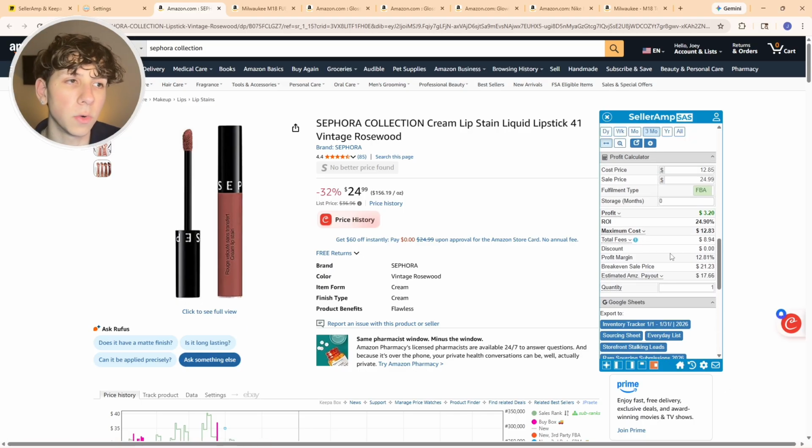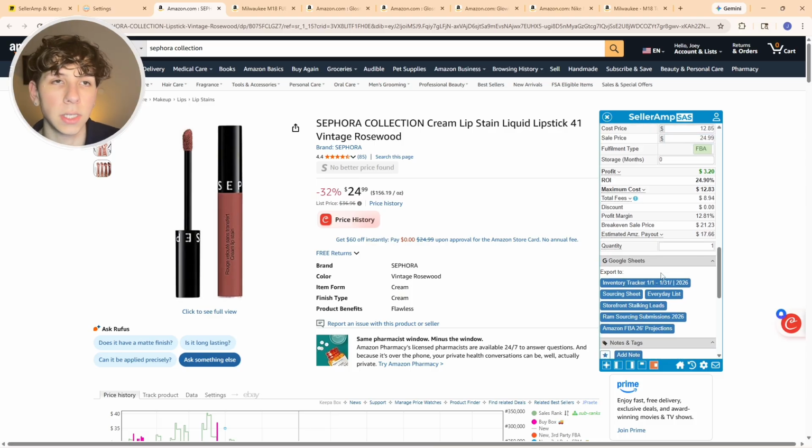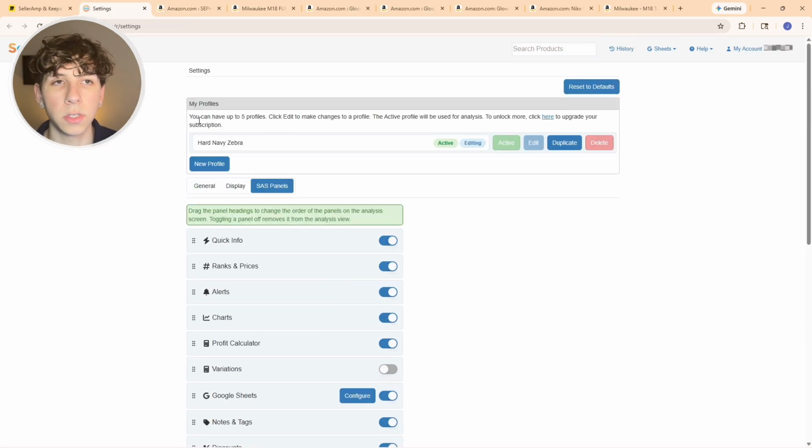So let's say you wanted to export the quantity of this item, the cost price, and the sale price. You would just go ahead and click on one of these sheets that have the fields mapped. And what that's going to do is it's going to automatically extract that information from the Amazon product page into your Google Sheet. And the way you can do this is going to be within settings.